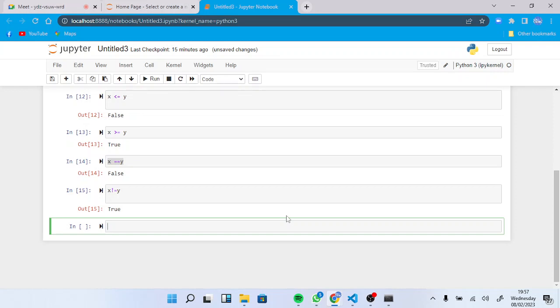So let me give an example of a statement. Let's say x. I'm using x most of the time because I like it. So x is the same as 10 is a statement.